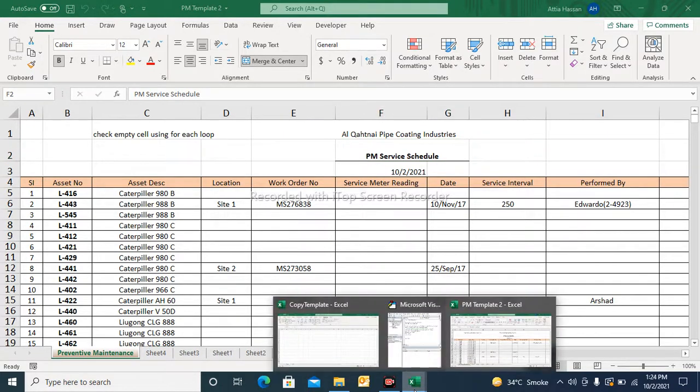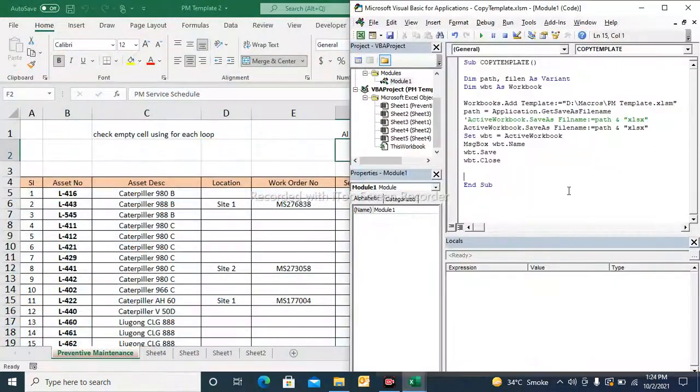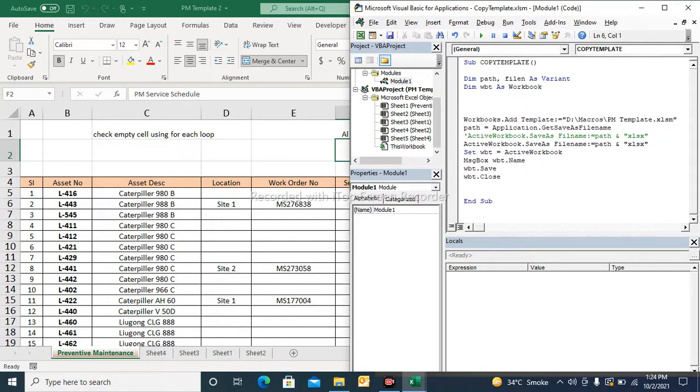Hopefully it will be good for you. And if you want to create different copies of this workbook, then we have to use a loop, and I am assuming that you will know how to create different copies through this code.